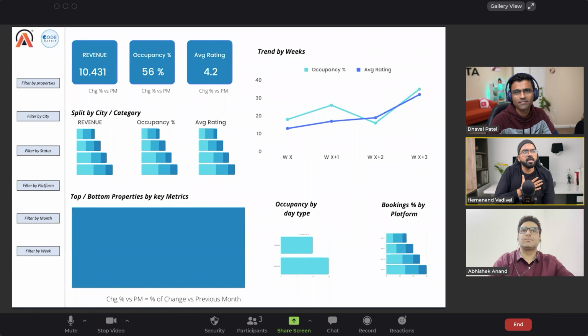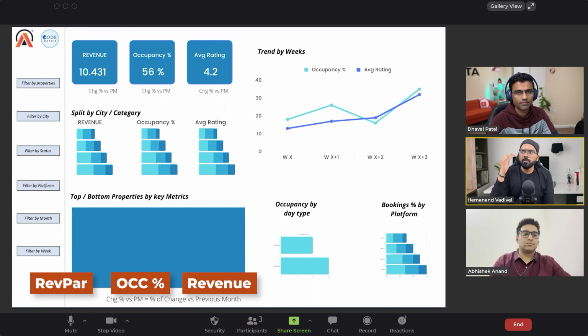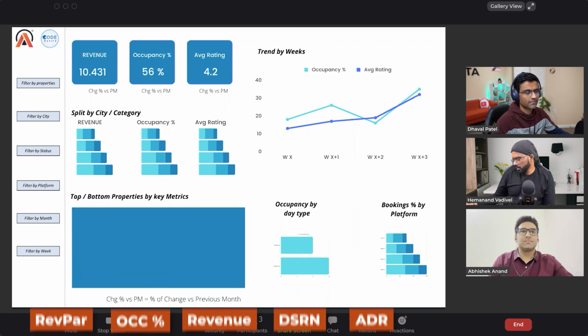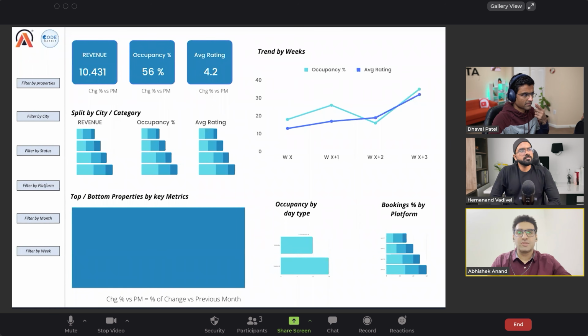So just to summarize that, Abhishek, and also for the people: we will have RevPAR, occupancy percentage, and revenue. And apart from that, we will also have DSRN, correct? So far, these are the top metrics. And ADR. Yes. Great. All right. So that kind of covers the top level metrics, or do you have still more metrics? I think the metrics we've already covered are more than enough to understand the revenue performance of a hotel.